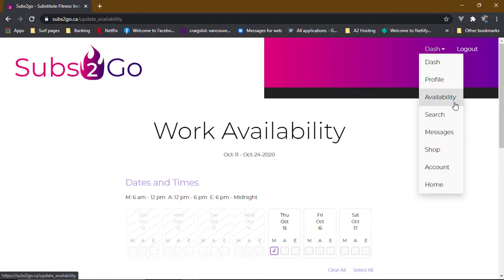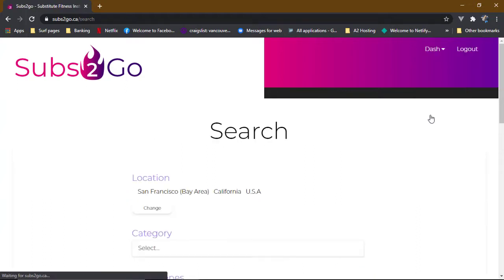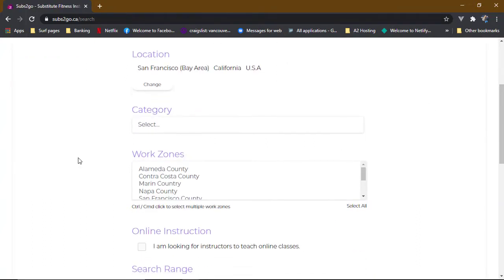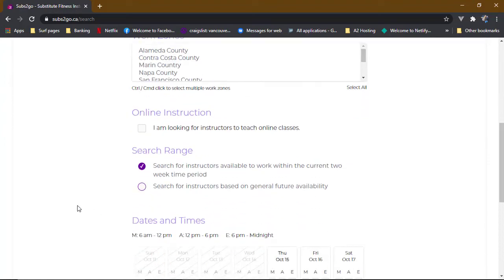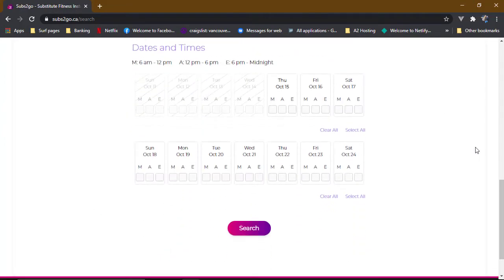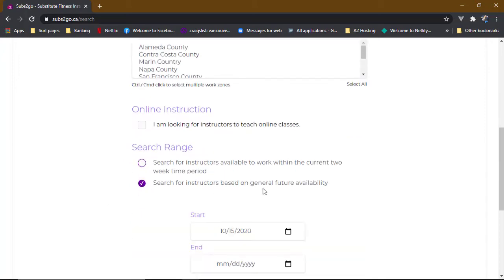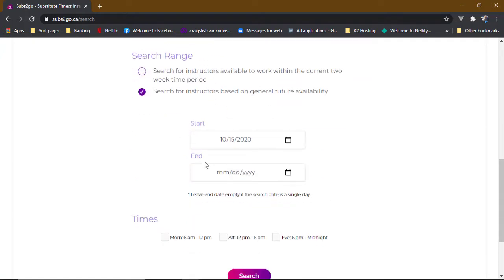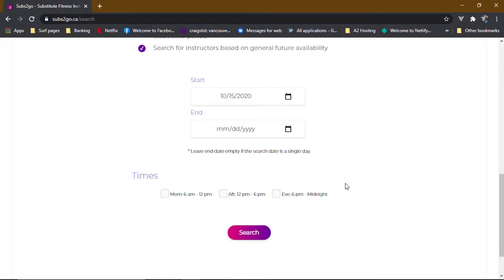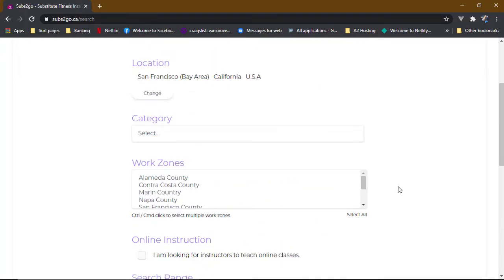And if I'm an instructor looking for a sub, I can search by location, category, work zones, and then I could select times. If I wanted to just search generally, I can just set a start or end date. If I'm looking for a particular date, I can set it using this date picker, and I don't need to set an end date. I can also select times of day if that's pertinent to my search.